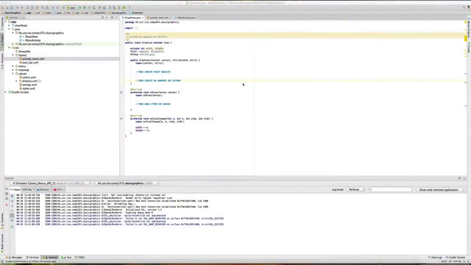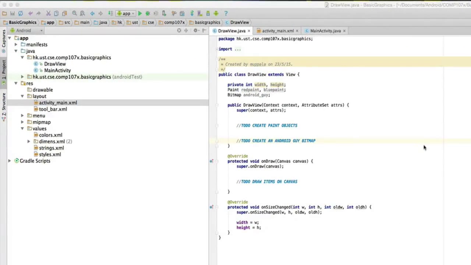As a first step, download the basicgraphics.zip file that we have provided to you on the course site, and then unzip it and import the project into Android Studio. Once you have imported the project into Android Studio, open some of the files that are already included. We have pre-configured parts of the project for you so that we can concentrate on those parts to explain in more detail to you.